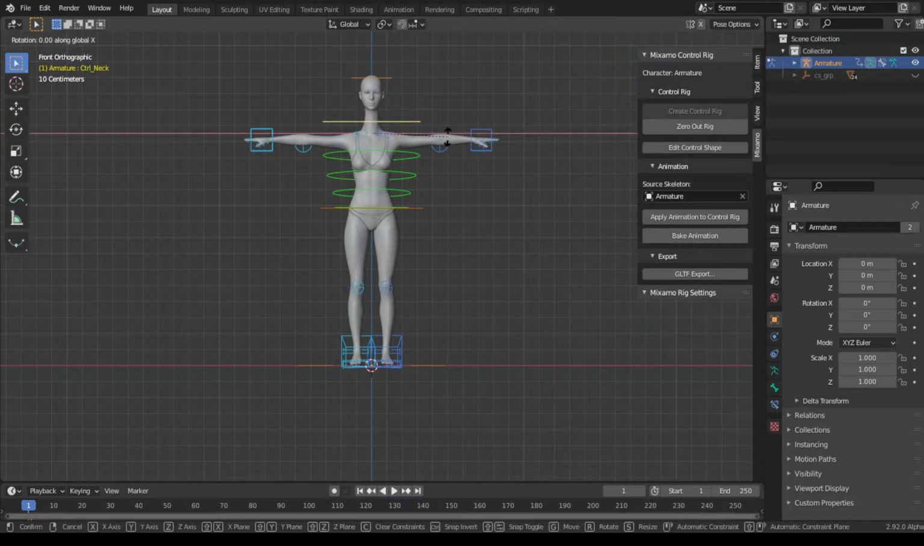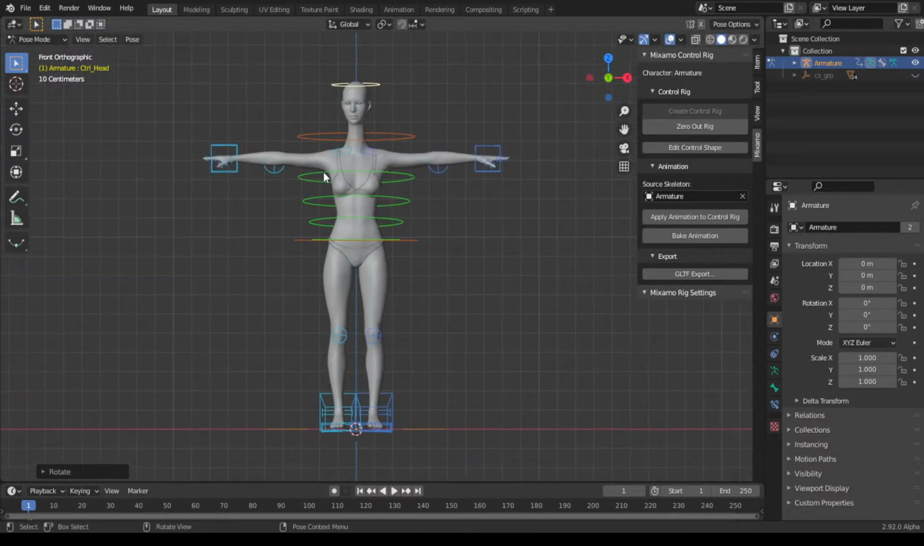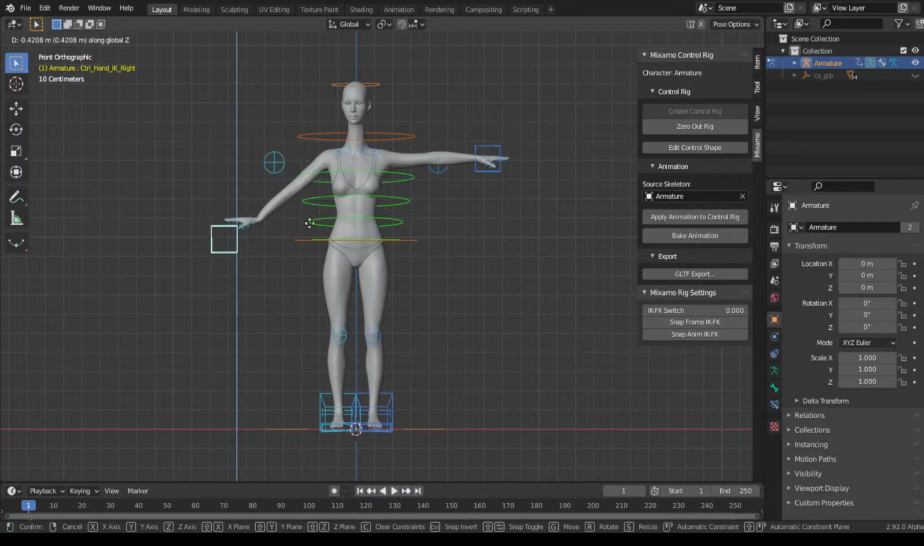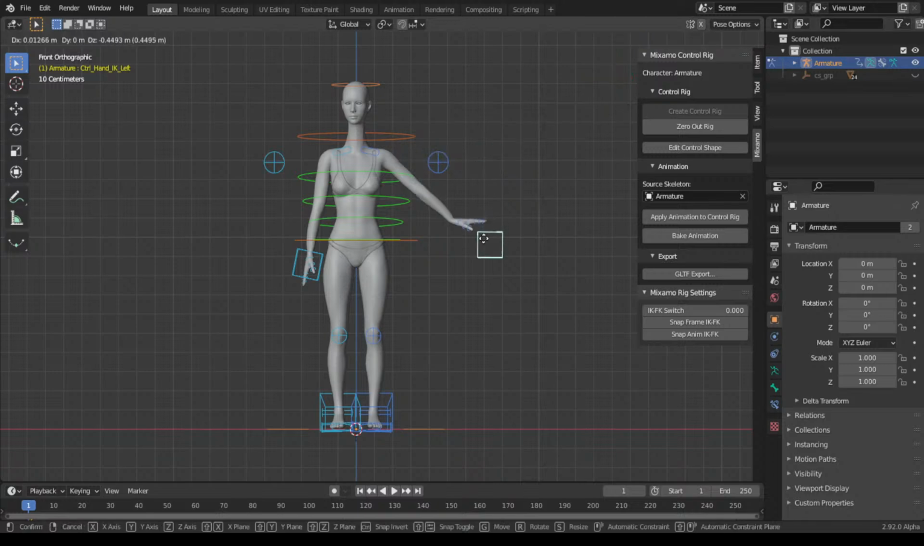So for now, we need the neck to look like this. It's not actually the neck. We need a sort of turn on the neck. Okay, and then we need to make sure these hands are not in T-pose. We need to have them like this, somewhere like that. We are gonna set them in a good position. Just give us some time.